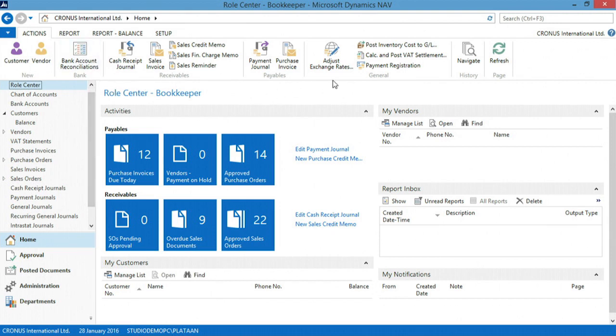reconciliations, and so on. Now, in the same way as I've just showed you, you can change the role center ribbon by moving some actions from one tab to the other, by maybe removing some actions that you might not need, and so on. So that's exactly the same, but an additional feature that we have available here is that you can add actions to the role center ribbon. Let me show you this.